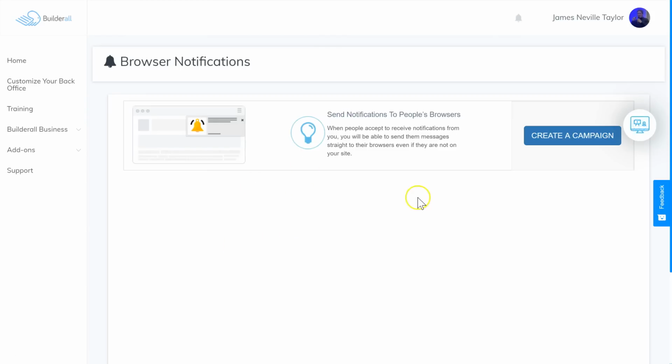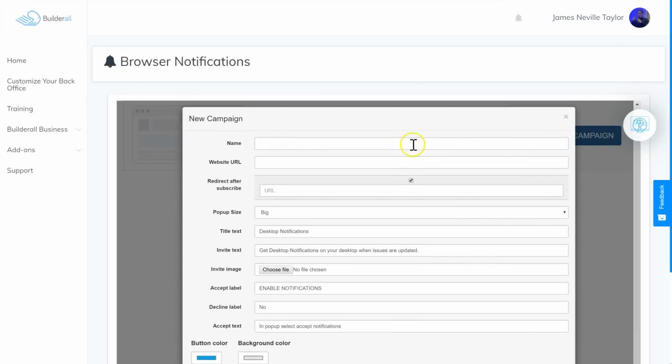So I'm in the browser notifications app now, and the first thing I want to do is create a campaign. So now I can name my campaign, so I'm going to name it test, and then you need to put the URL where the browser notifications are going to appear. And then you can choose to redirect to a certain place after they subscribe. So this is good if you're ethically bribing someone into signing up for your browser notifications. You can deliver what you promised on the redirect URL.